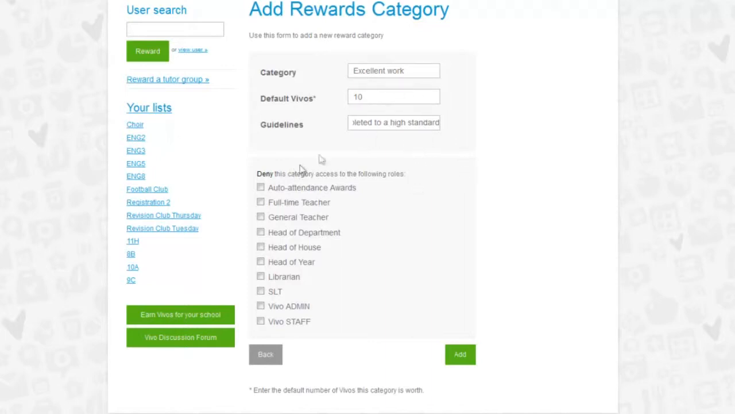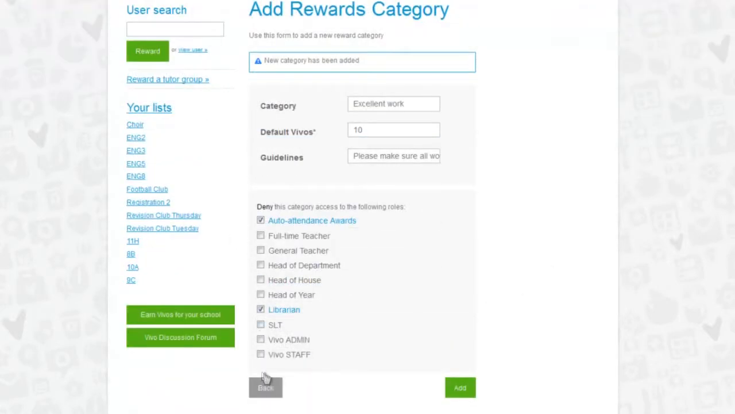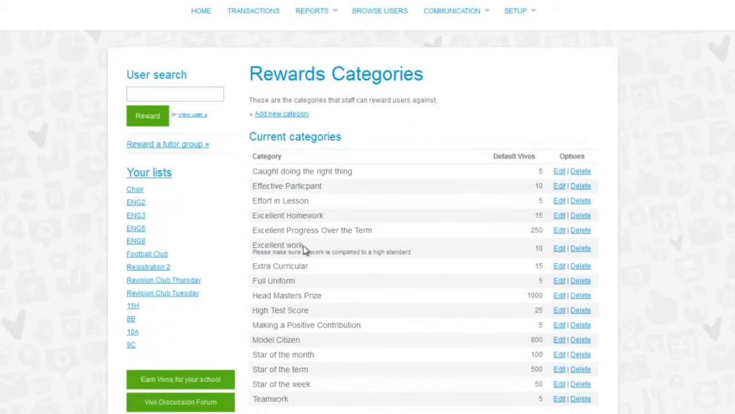You can deny the category to a role. For example, for excellent work, if you don't want the librarian, or the auto attendance awards role that doesn't need to use this, you can deny that to the role. So anyone logging in on those particular roles, or allocated to those roles, will not be able to see this particular category. We click add once completed, and the category has been added. We can click back there, and you'll see excellent work has now been added, and you'll see the small guideline below, so staff will see that when they're looking at the category. And once again, as I mentioned, you can click edit, or you can delete the category as necessary.